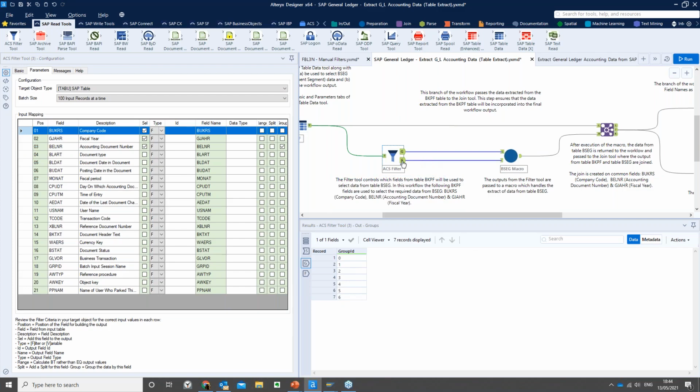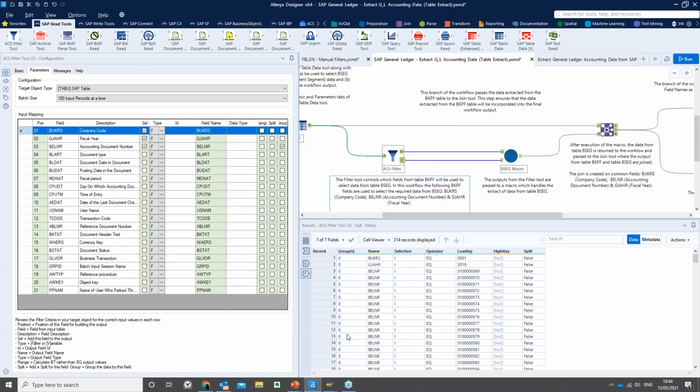And if we look at the filters that it's sending, then in group 0, we have a certain company code and year, and then here are all the accounting document numbers that relate to it. And if I scroll down a little, then I can get to the next group and see there's another different company code and year and another range of values. So the first iteration will run for the top values here, the second for this, and so on and so on.